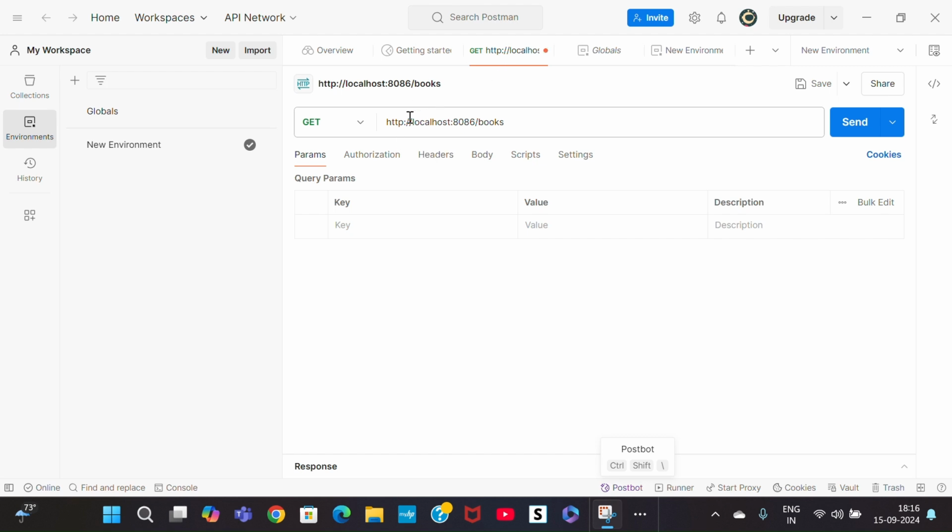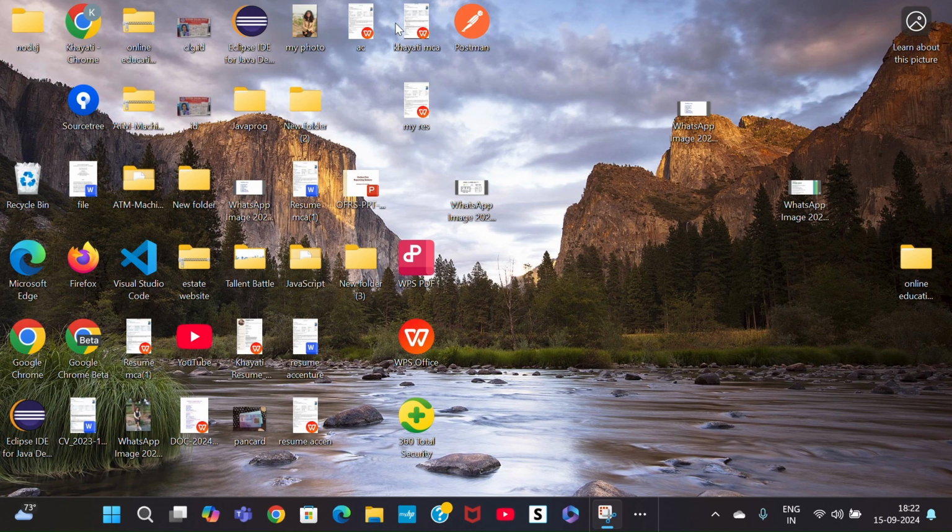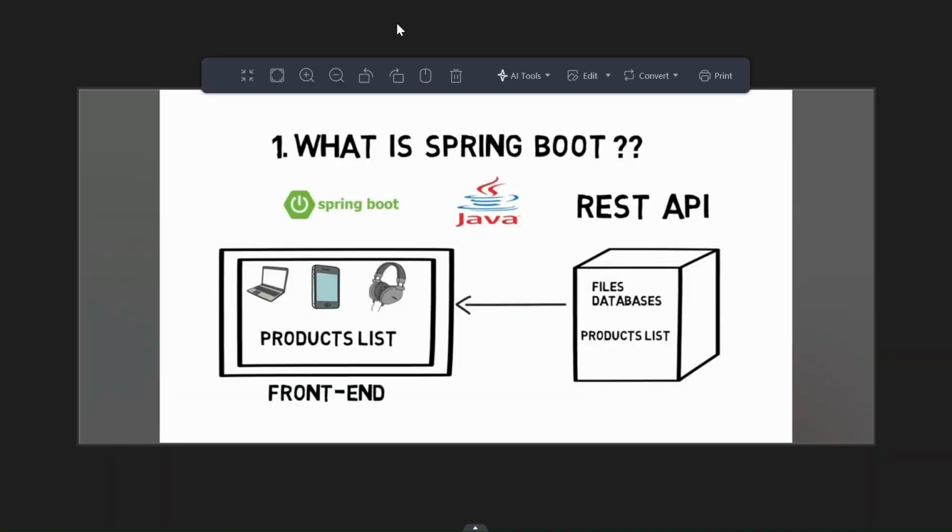Instead of Postman, we can also check our APIs on any web browser. So before creating our project, we should first know what Spring Boot is. Spring Boot is a Java framework which is used to create the backend of a web application.